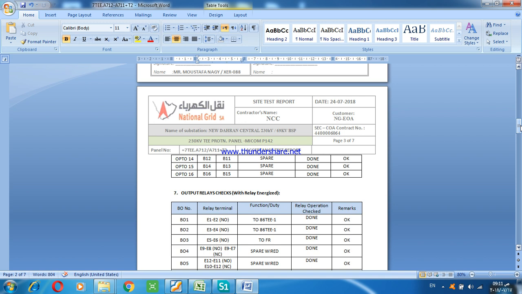We have different types. You have standard inverse in IDMT; in DMT there is nothing. Only if you define the time, it will trip at that time, whatever the current is. But in IDMT, you have types.